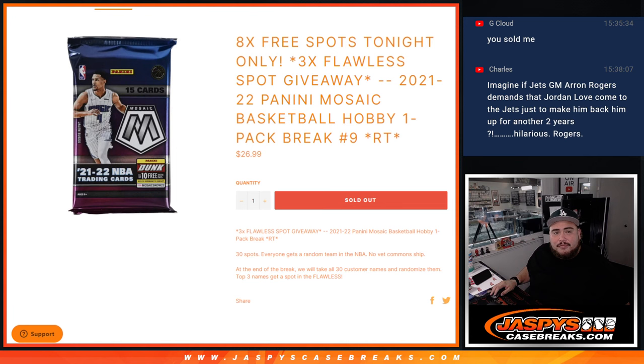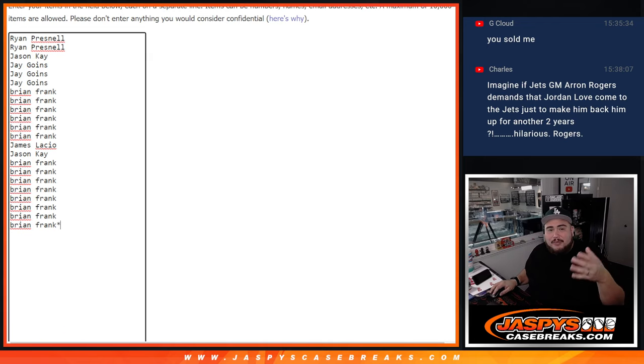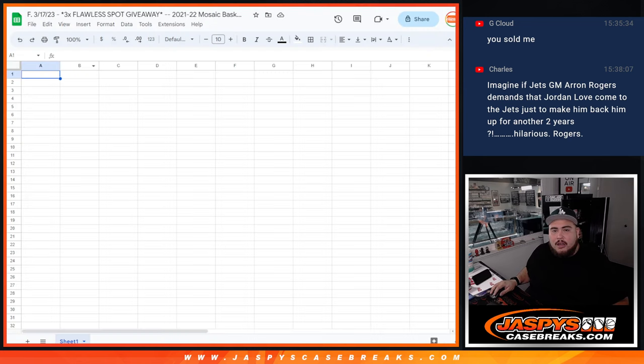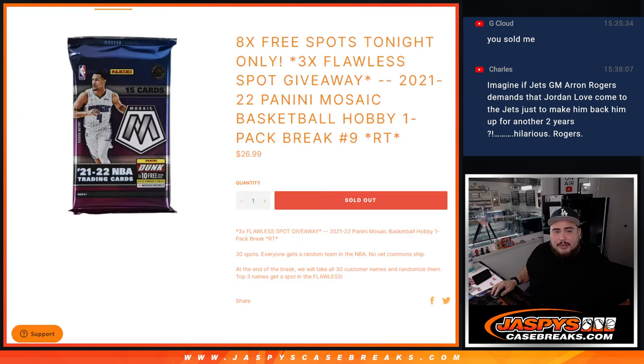Now, like I mentioned before, we're giving away 8 free spots, so that means we only sold 22. This dice roller here is going to be used for the free spots giveaway. We're going to give away 8 spots, so the top 8 stay in the same break. We get a little extra entry, then that'll make 30 spots total. We'll randomize the names and teams and distribute the hits out. And then at the end, we'll have the list of 30 with the winners there, and then we'll randomize it to see who gets those free spots in Flawless.